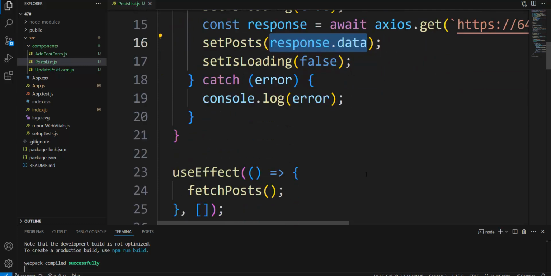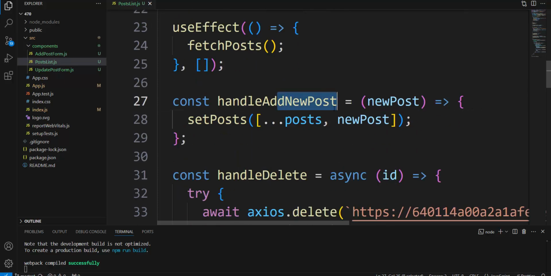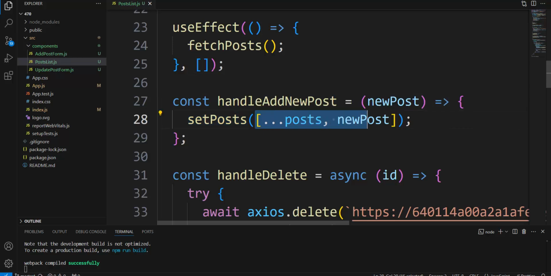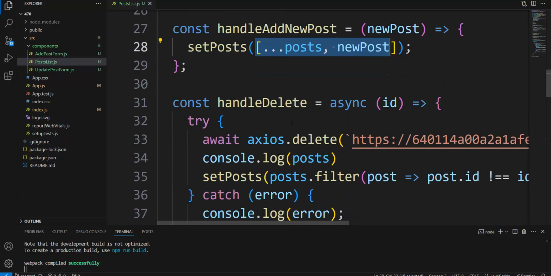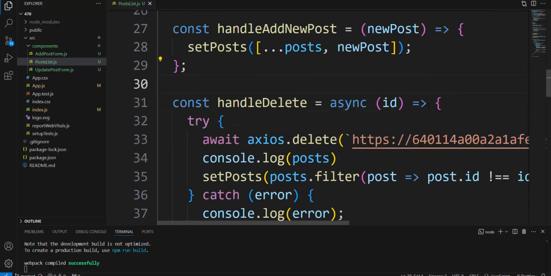Same is for other CRUD functionality. Add new post. Look at set post. Here in the parameter is immediately a copy of post and the new post. Handle delete. Look at post. Copy of post. Handle add new post.